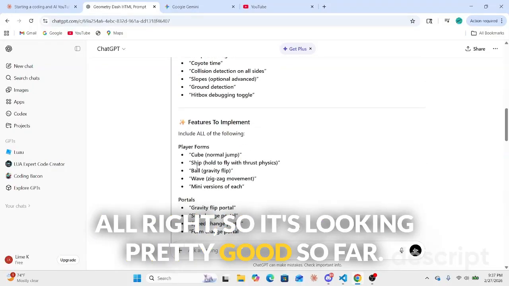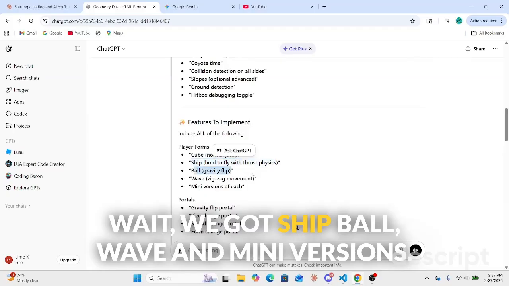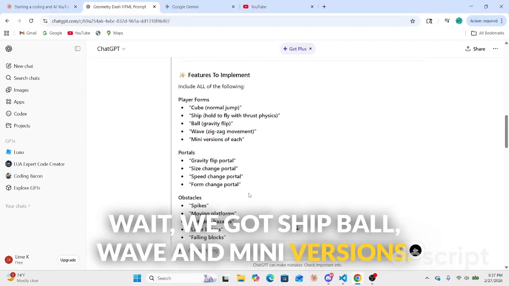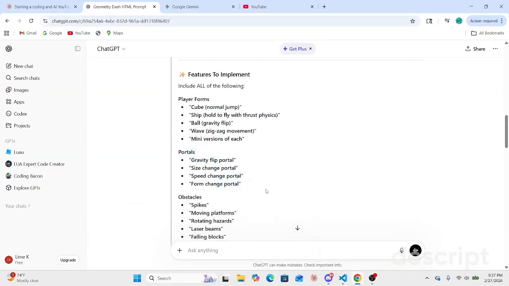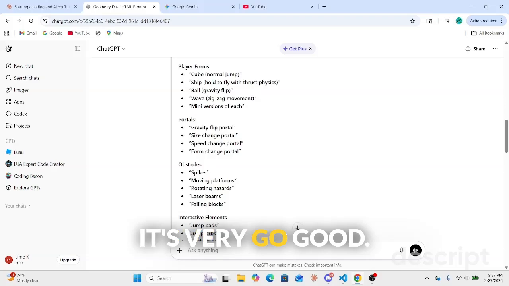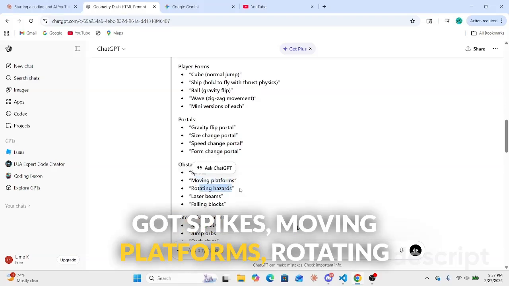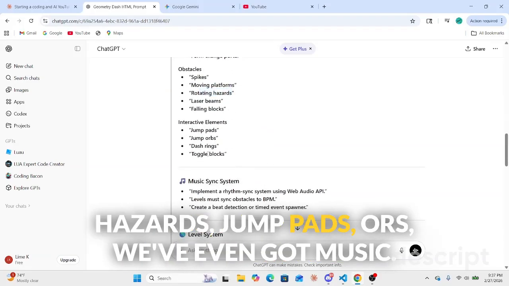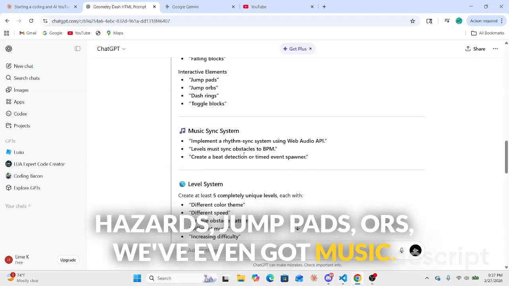Alright, so it's looking pretty good so far. Wait, we got ship, ball, wave, and mini versions. Portals. Like, I'm actually excited for this. It's very good. And spikes, moving platforms, rotating hazards, jump pads, orbs. Oh, we even got music.